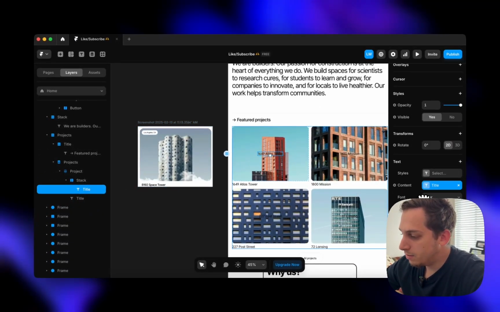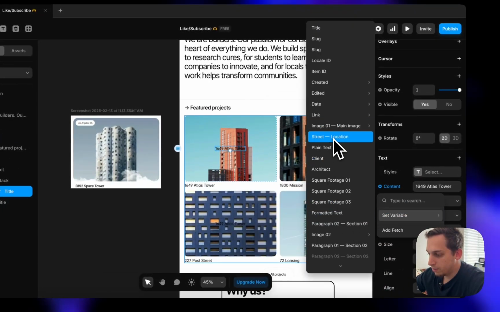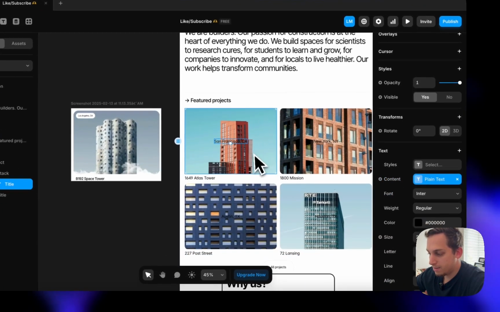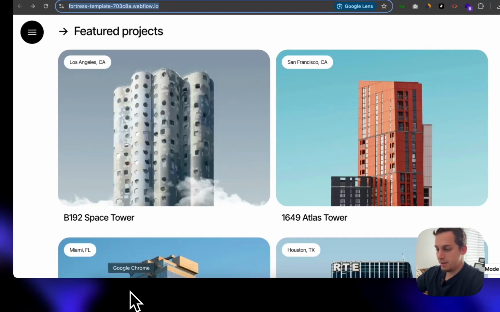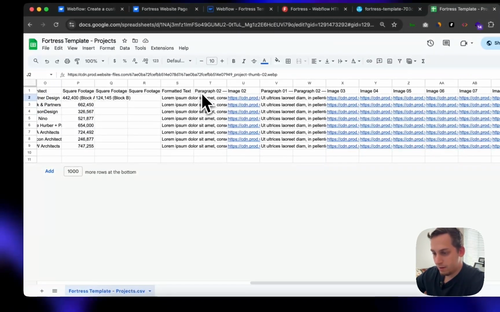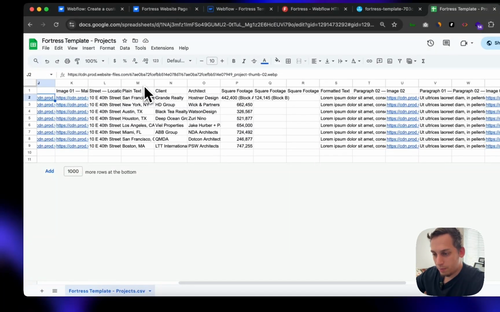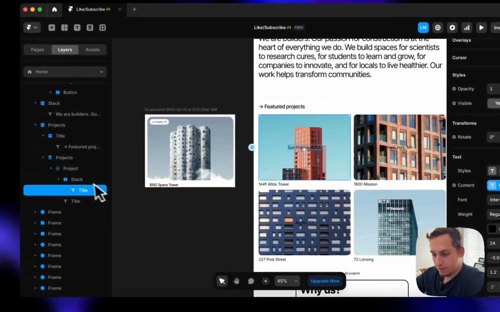And as you can see, now we have this little title. And we don't want it to link to the title. We want it to link to the location. So street location, no, we want it to link to plain text, which should be the city, but I renamed it here to plain text by accident a while back right here. Yeah. So going back to Framer, we have this.